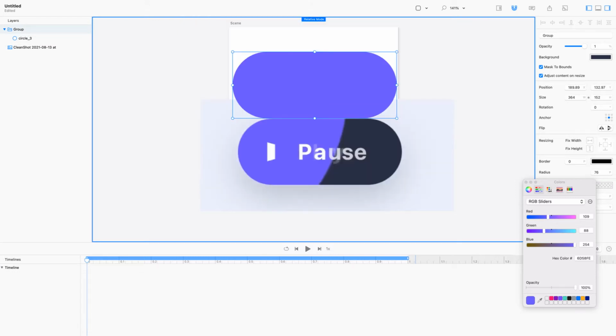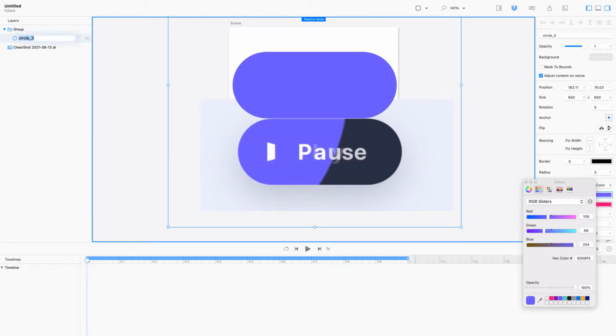And I'm going to go over here and I'm going to clip and I'm going to say mask to bounds. And what that's going to do is it's going to take the bounds of the layer. It's going to turn that into a mask and clip everything that's inside of it. And so now you get this nice purple fill color, or it appears to be a fill color inside of that layer because that big circle is in here. And let's just change its name. I don't like the name Circle 3.